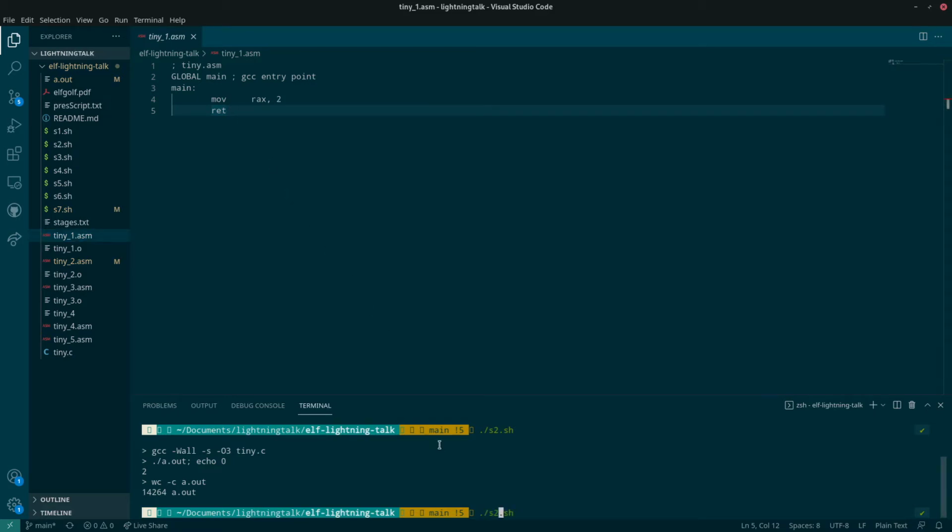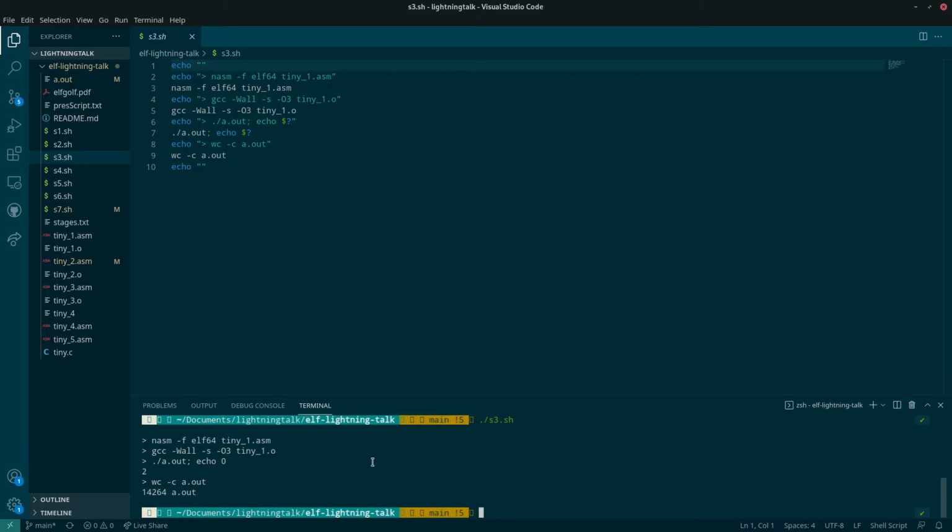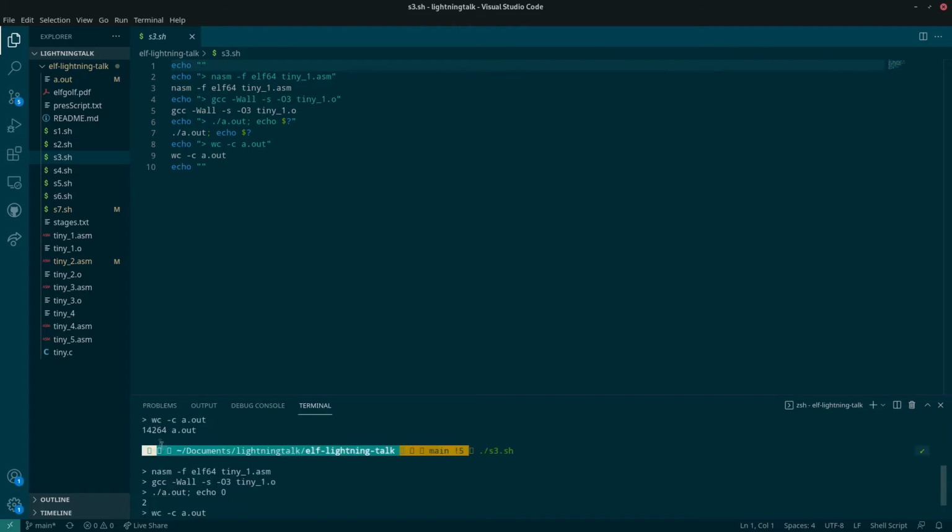So if we want to run that, which we can do like so, we're going to use the net-wide assembly thing, whatever that stands for, to assemble our assembly code using GCC. And if we do that, we find that we actually have no improvement whatsoever.